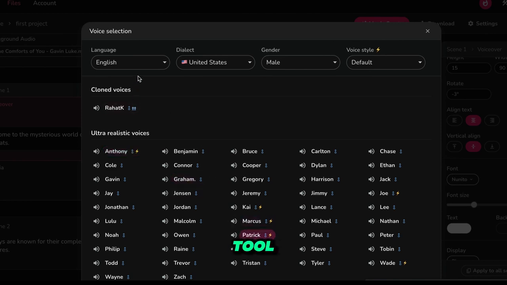The best part of this tool is that you can even create your own AI voice. This is my cloned AI voice, Rahat K.